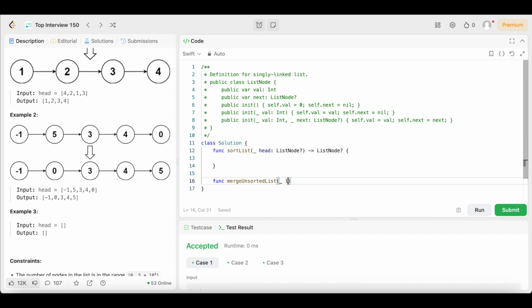We're going to say underscore list1 colon. That's going to be a list node. We're going to then say question mark, comma. Then we're going to say underscore list2 colon. That's going to be a list node as well, with a question mark. And then it's going to return, you guessed it, a list node, question mark.